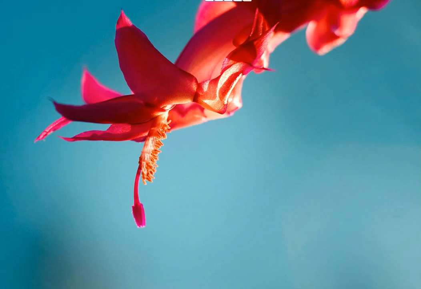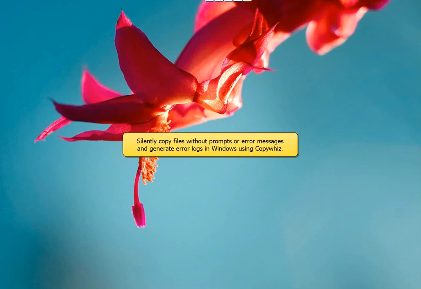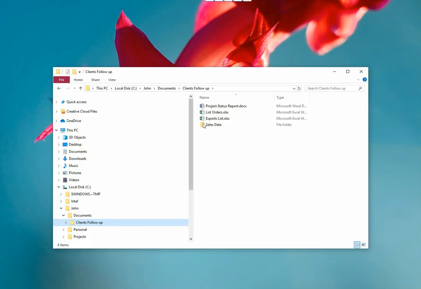Hello, friends. Find out how to silently copy files without being prompted with error messages using Copywhiz. These are some files we will copy to another folder.